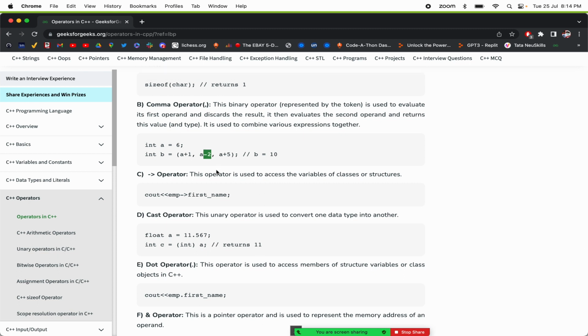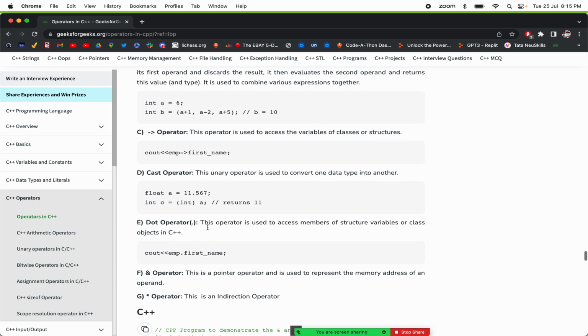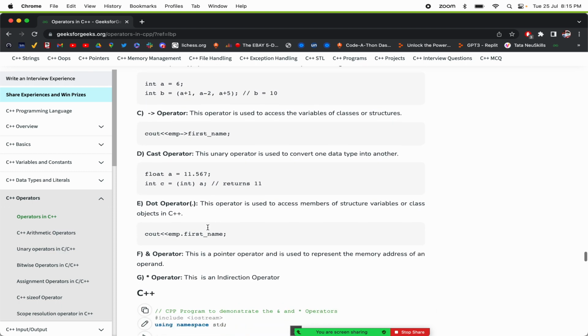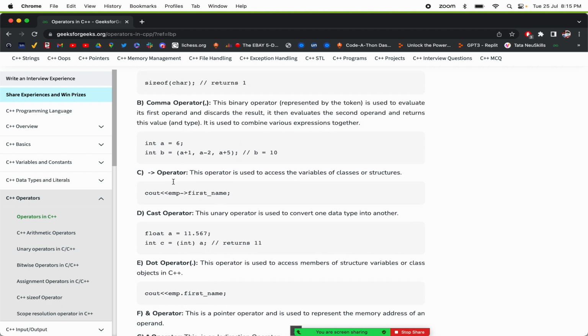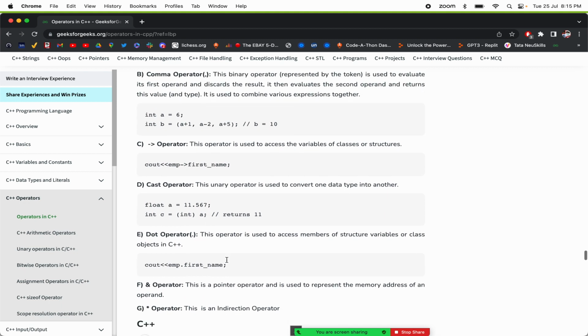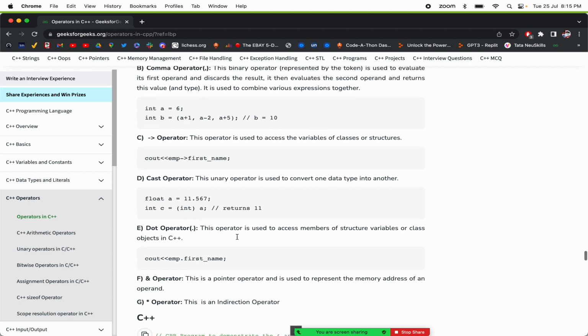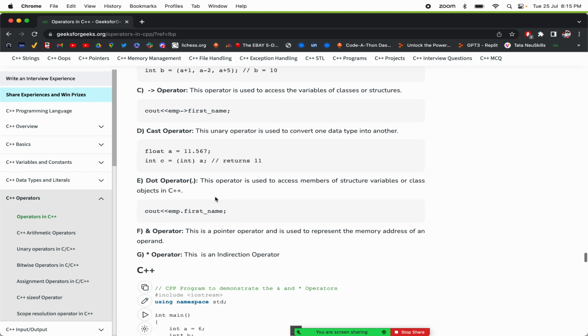So we are going to look at the comma operator in detail. Right now we just need to understand that it is used to combine various expressions together. So right over here, a plus 1, a minus 2, a plus 5, we are combining these together in one expression. We're going to see all its behavior in detail in the unary operators chapter, right? So that will not be a problem. If this is not clear, we are going to see it in the unary operators chapter, so no problems in that.